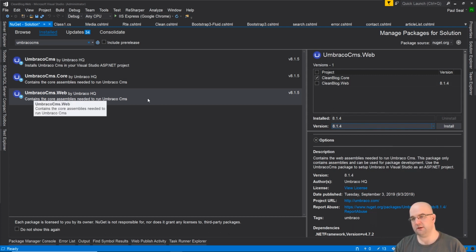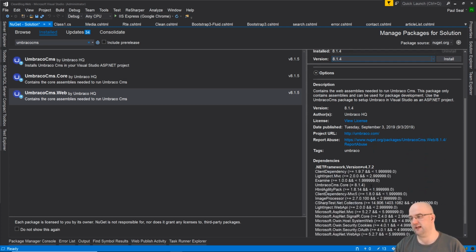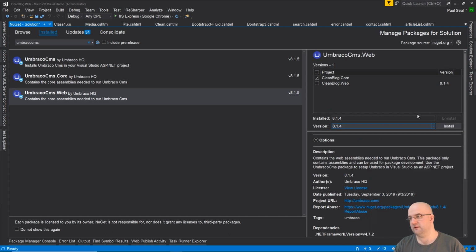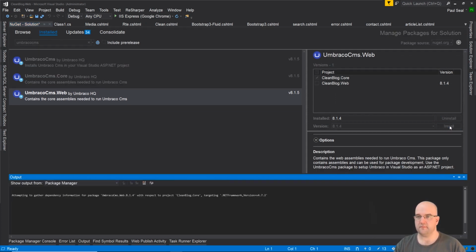So for the Umbraco CMS web project, I'm going to choose 8.14, the same version as what I have in my web one. I've not upgraded yet, basically. If you leave it as 8.15, you might blow things up like I did when I tried doing this video earlier in the week. And just have a look at this, it does actually depend on umbracocms.core 8.14. So if I just do it for web, it will also do it for core as well for me. So if I install that, just by ticking on core and choosing the right version and then clicking on install, that will go off and download the packages for me, and it will add them as references into the class library package.